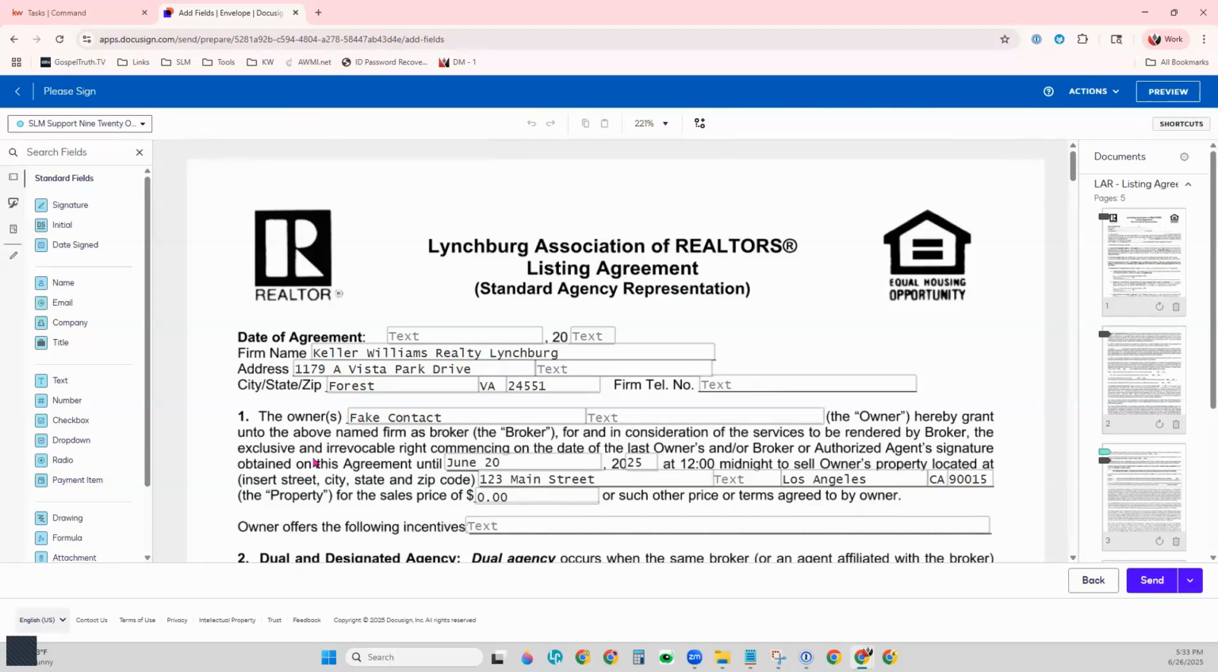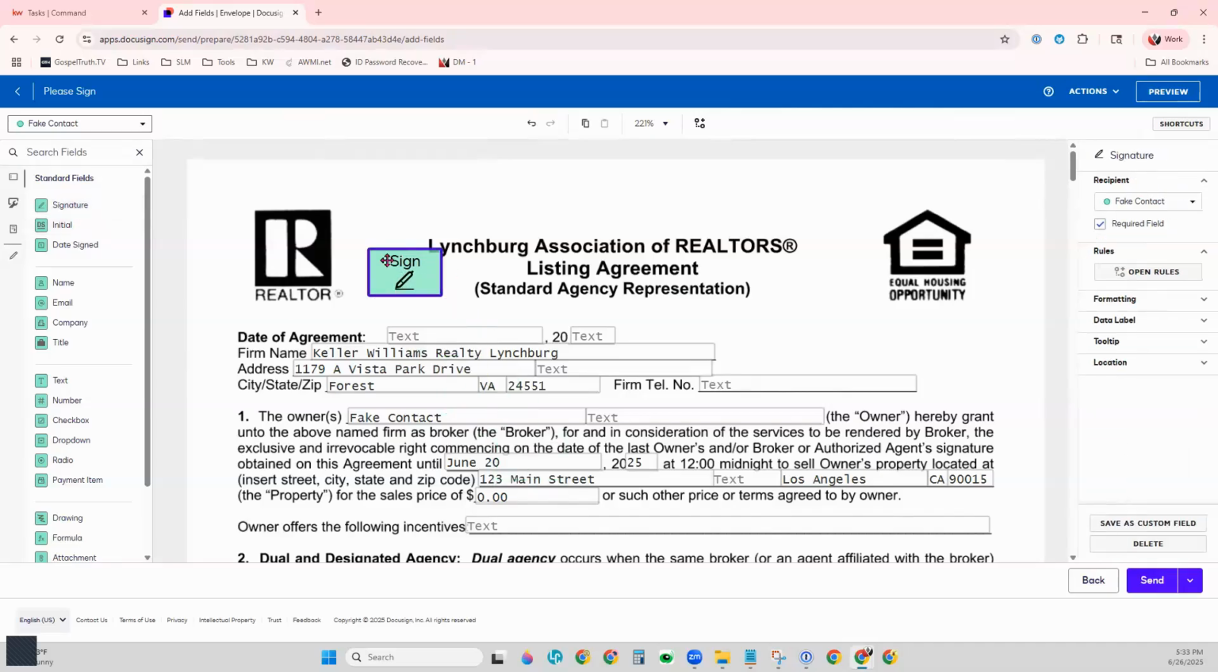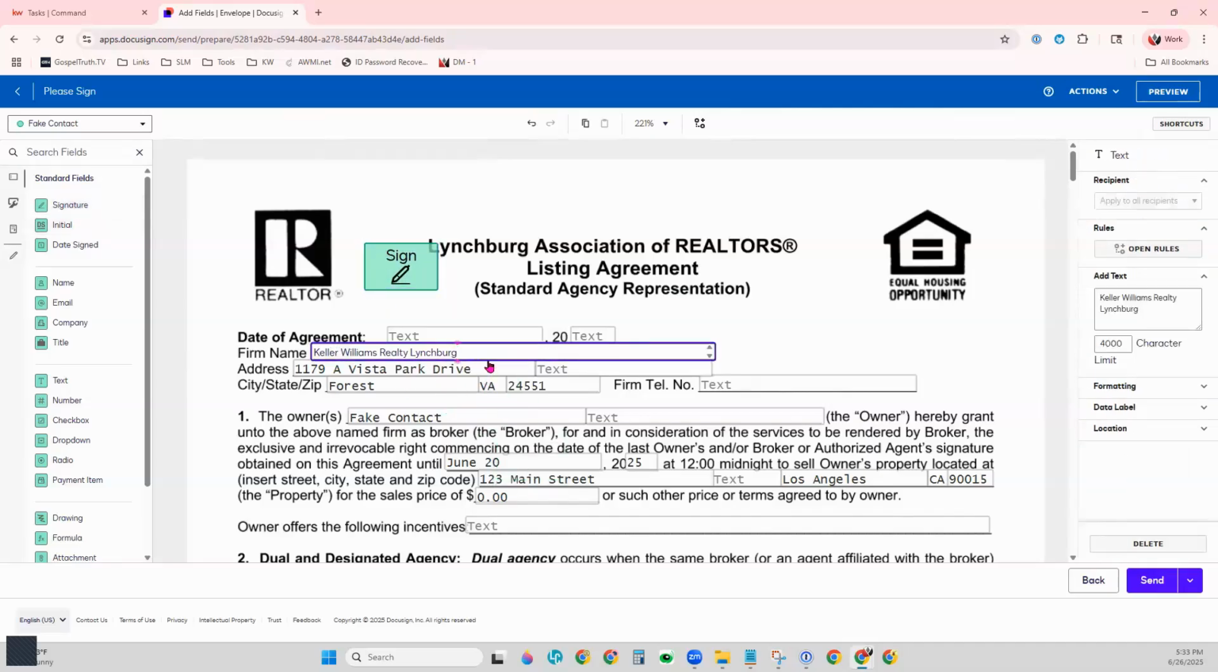This will allow you to add last-minute changes to your forms. You can see on the left-hand side, you can choose which signer or which recipient you would like to edit the fields for. You can add fields and make any changes that you would like to on your existing fields that you've already typed into.